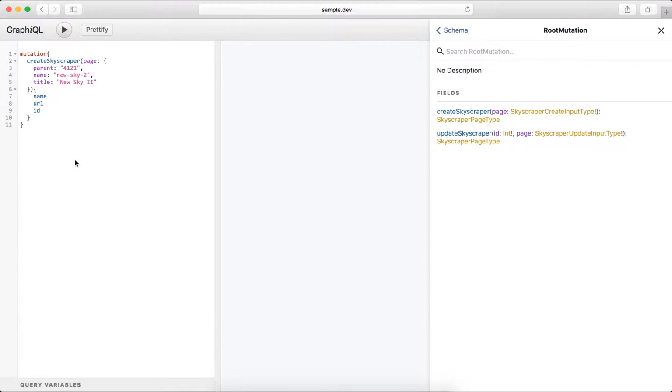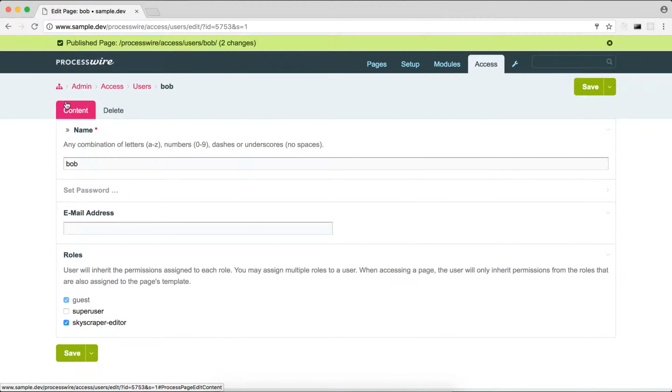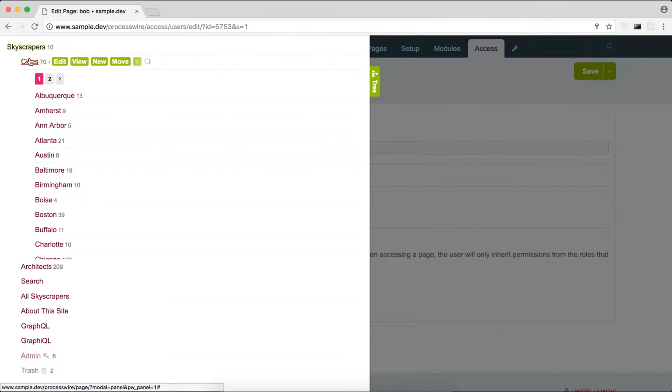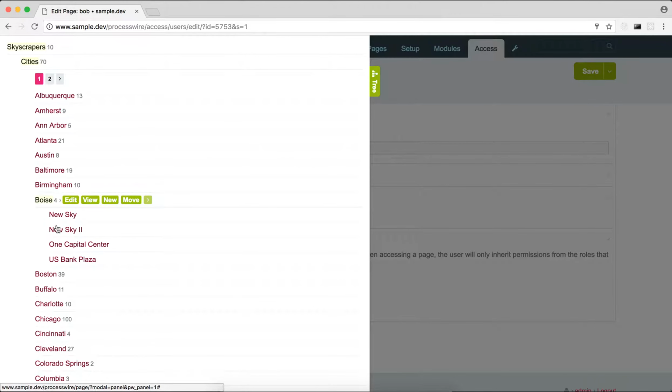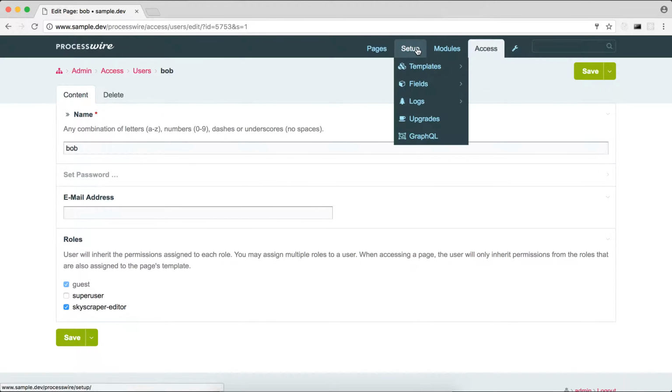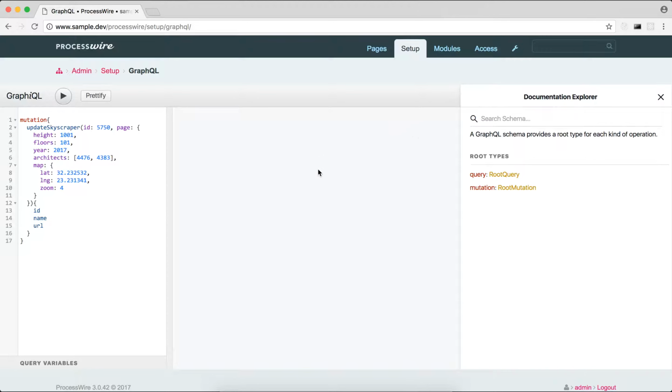No errors. Execute this. Response, no errors, means it worked. Let's find out. This is where I'm logged in. Cities, Boise, New Sky 2. Yeah, it worked. So this is how you would configure your API so that only certain users can create certain content through your API.